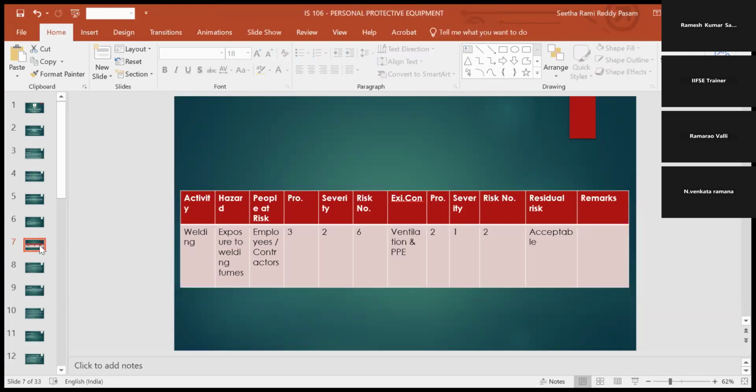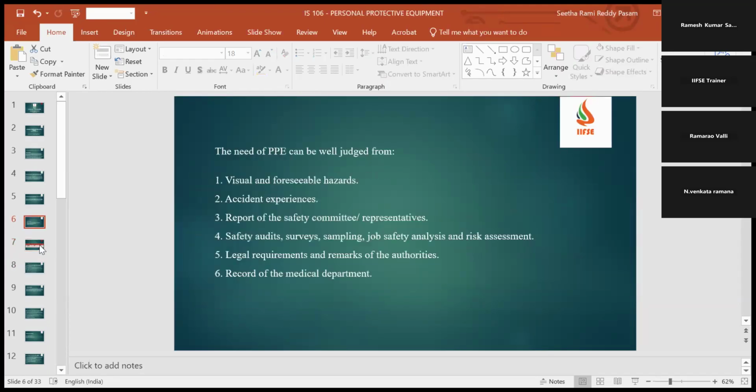Fine, let us come back to the topic again. As I mentioned, the need of PPE will be... sorry. Sir, actually, you have done HIRA and a mitigation plan also. Yeah. Okay.